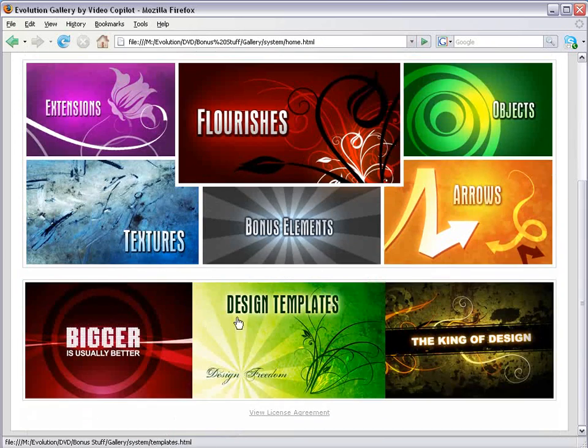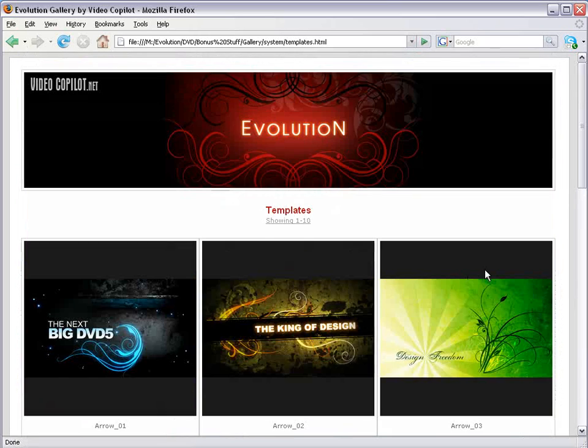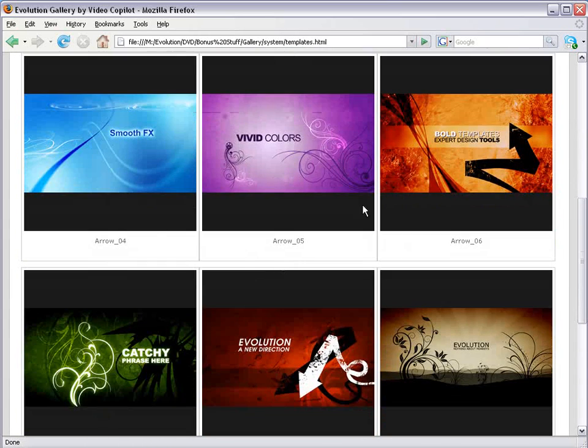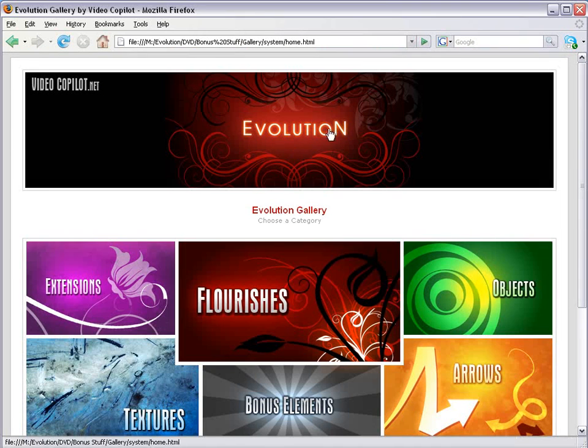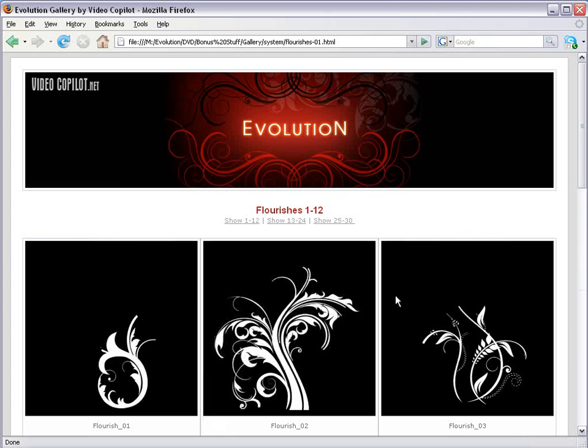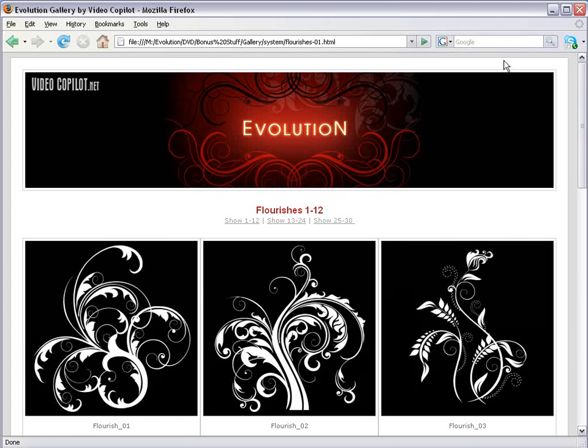Also, you have the design template gallery, so you can just quickly see what the template designs look like. So that is definitely helpful. You're going to be working and you're going to want to look for an element, and the gallery is definitely the best place to do that.